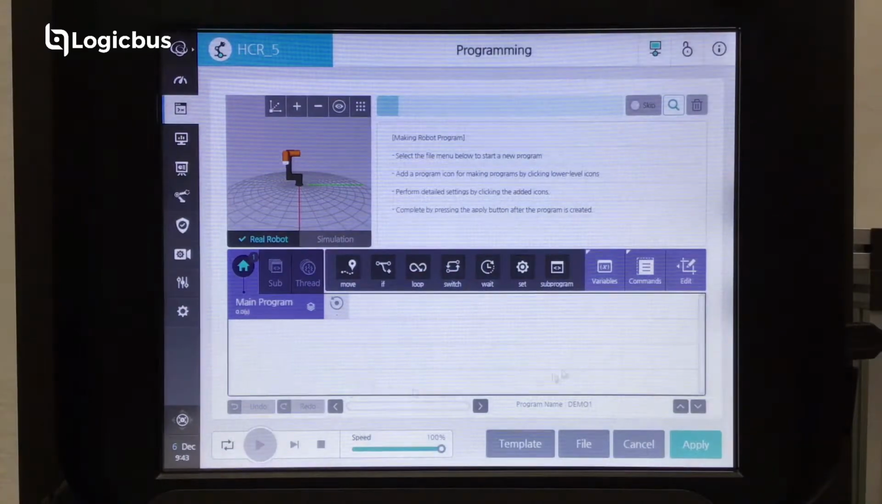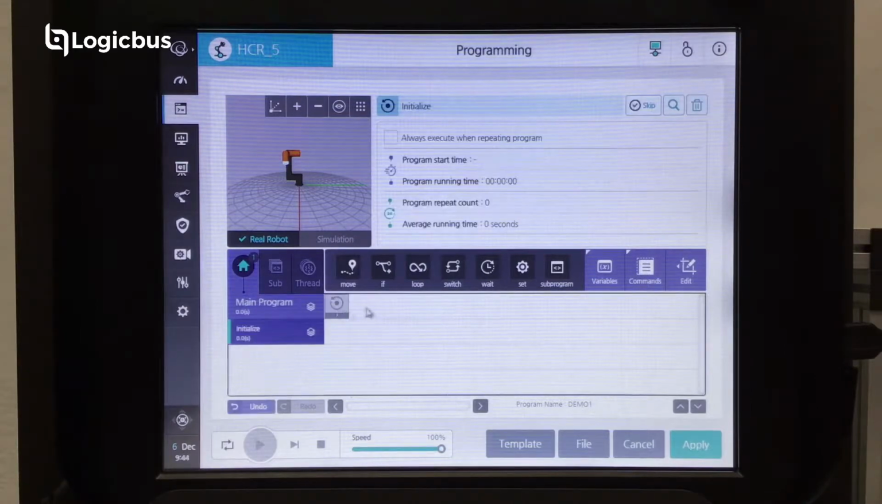This area here is your flowchart. This is where we select the different commands, add them to your flowchart to control the robot. The first box in the flowchart is the initialize command. This is where you can view the program start time, run time, repeat count, and running time. This is just to give you an overview of how many cycles of the program that the robot has run through. I'm not going to use that, so I'm just going to go ahead and click the skip button. It's already selected here, so it's selected for skip, so it won't even pass over this box while running the program.